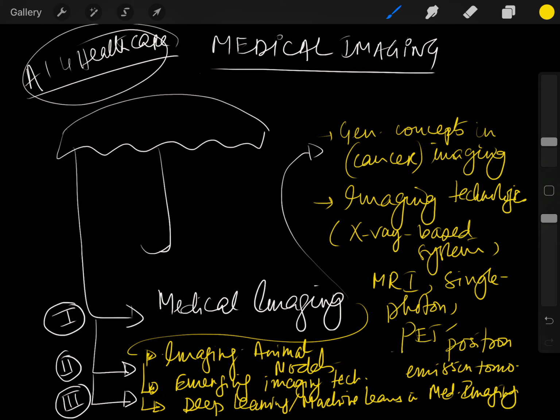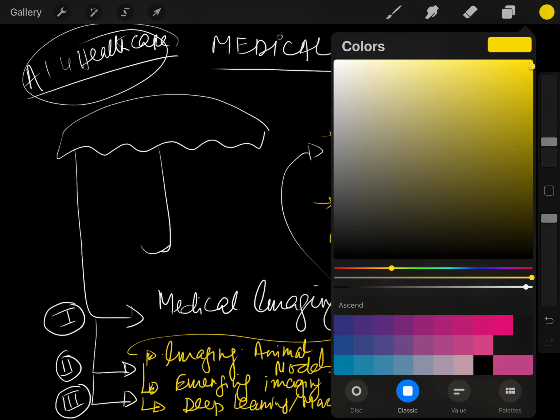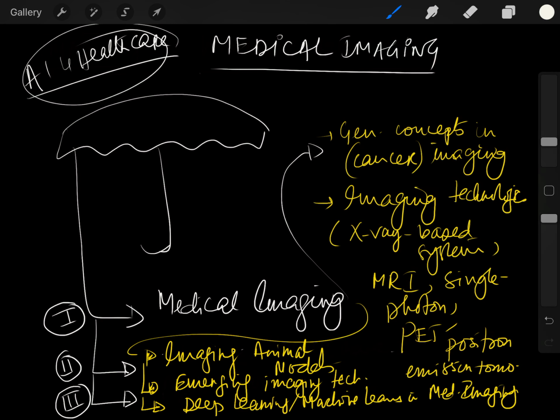So in the next class, we're going to cover this guy, general concepts of cancer imaging. So I'll see you guys in the next class, and we're going to dive deeper into these general concepts.